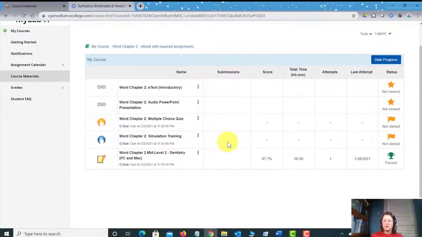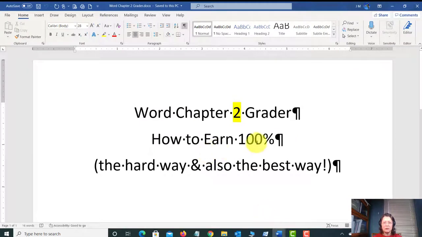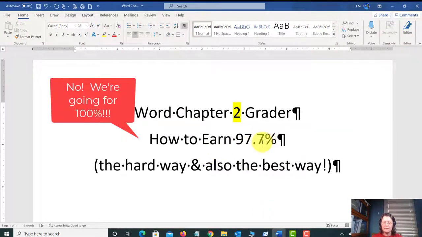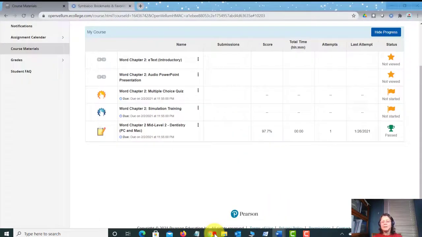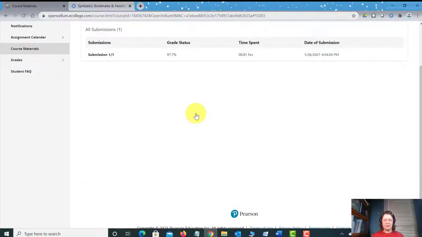That was very fast with the grade, and it's not 100. Oh no, that's terrible. I might have to go back and change this. How to earn 100%. How to earn a 97.7%. Oh goodness, that's terrible. Let's not quit just yet. Okay, let's just see what we did. Hopefully it's something easy. I'm going to click on the three dots, view submissions. We shall not be defeated.